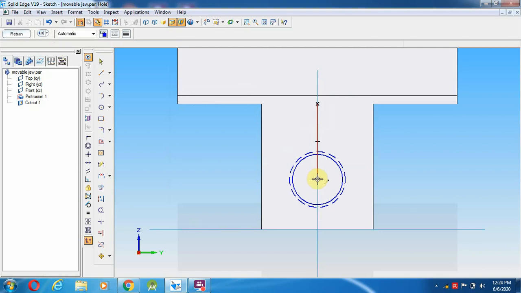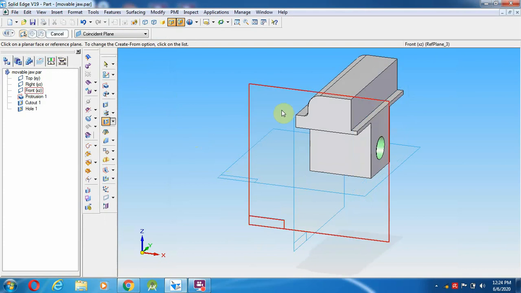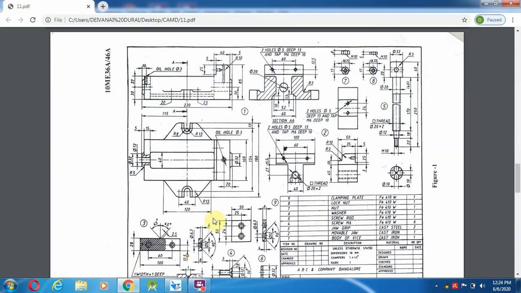I'm going to place the hole over here. After placing the hole, I'm going to give return, left and right click. The hole has to be created over here. Once again, you can save the component.